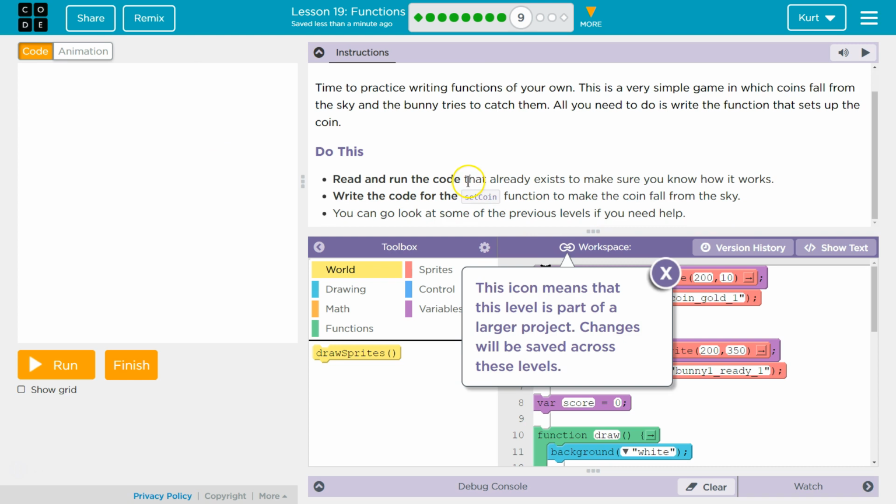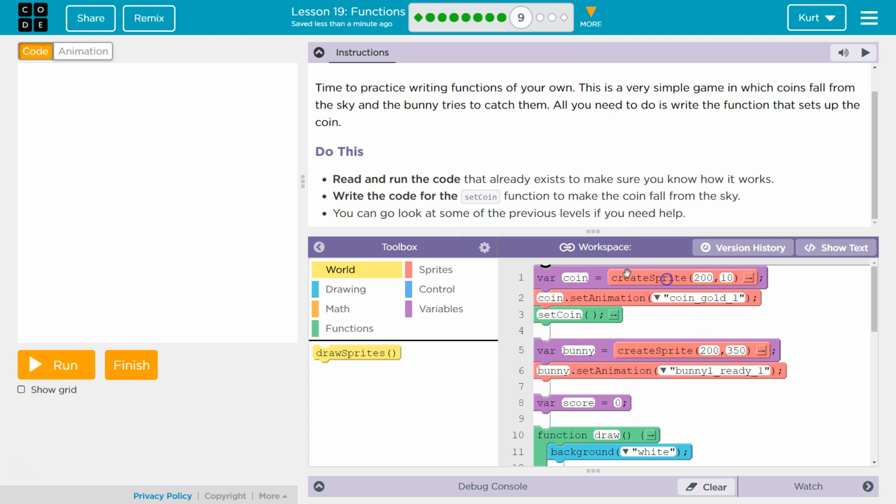All right. Do this. Read and run the code. Oh, we already did that. That already exists, and make sure you know how it works. Write the code for the setCoin function to make the coin fall from the sky. And notice set and then Coin capitalized. You can go look at some of the previous levels if you need help. This icon means the level is part of a larger project. Changes will be saved across these levels.